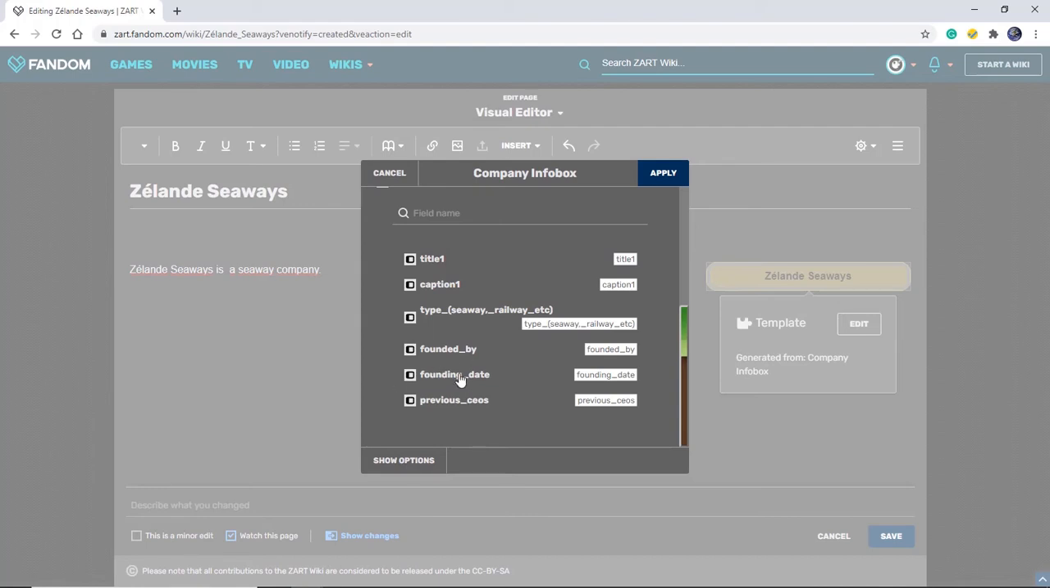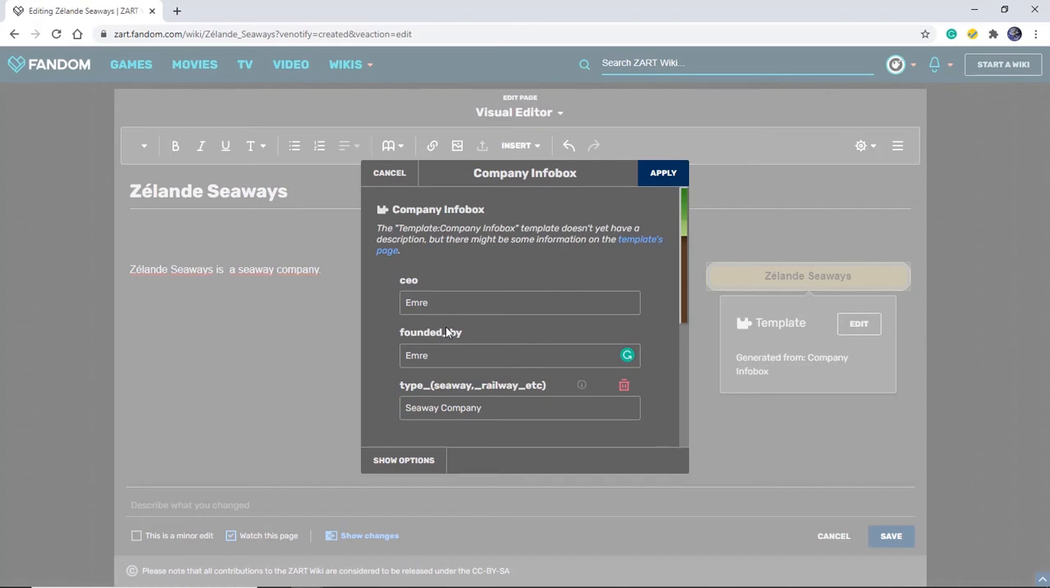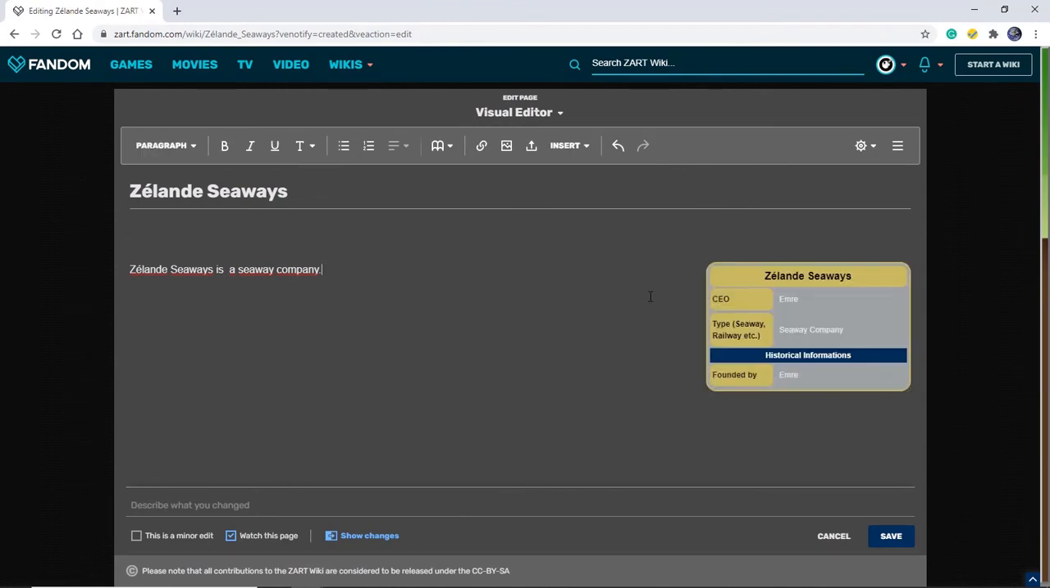So for example, you don't know the founding date. I really don't know when I founded it. Also, if you don't know what is type, I mean, what should we write in type, so just send me a DM. Don't be afraid to ask me questions actually. Then if you have completed your infobox, just click apply. Then you can see your infobox here. After that, you can continue to write your text.